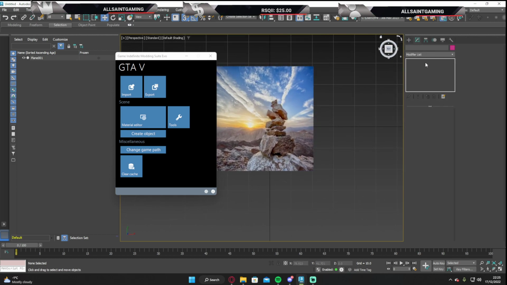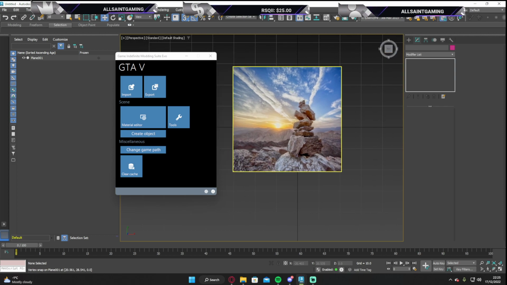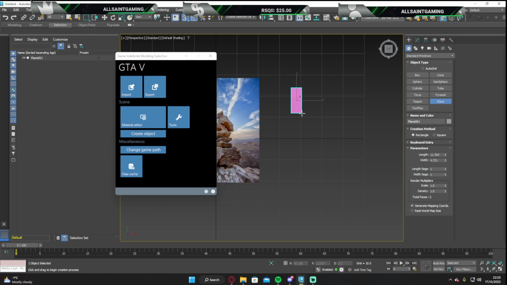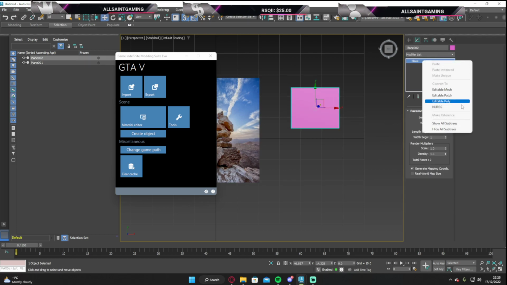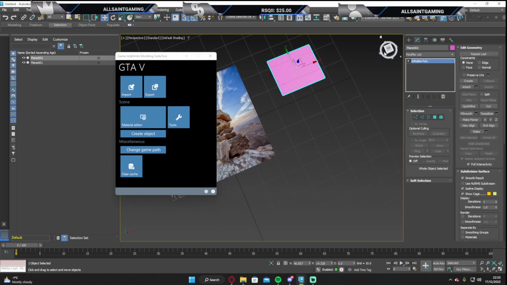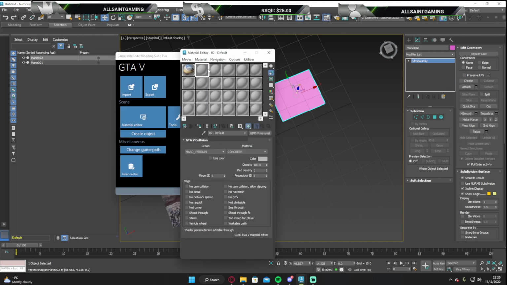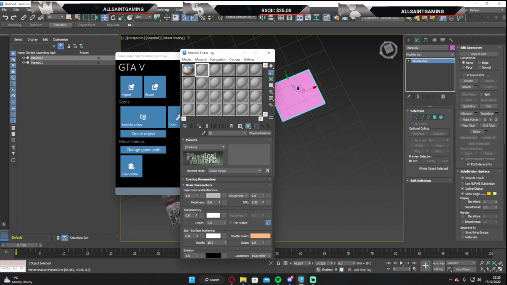So if I wanted to stick my logo on there, because I want it classed as a decal, do another little plane like so. Turn that to editable poly, like that. Same again. Oh, logo.